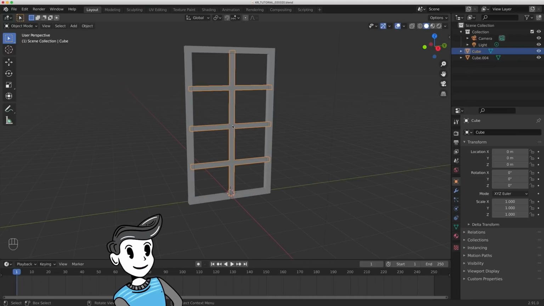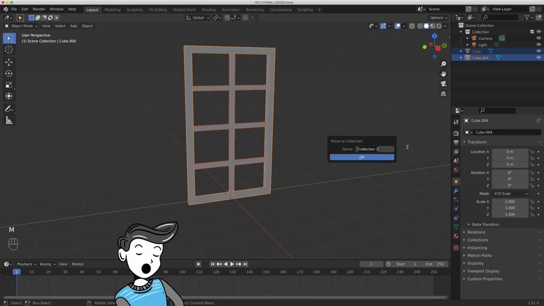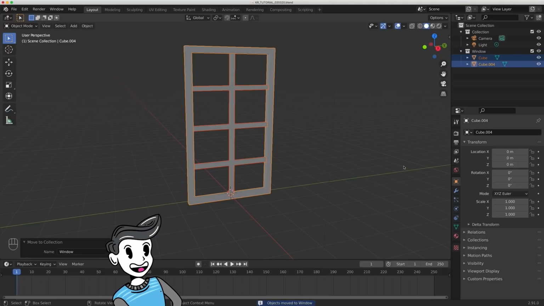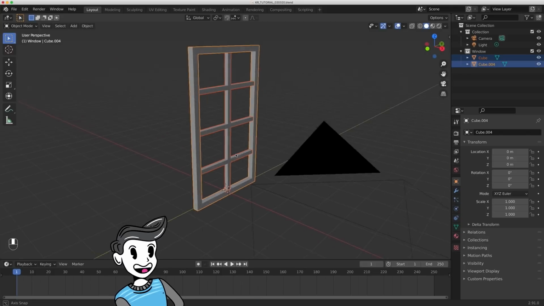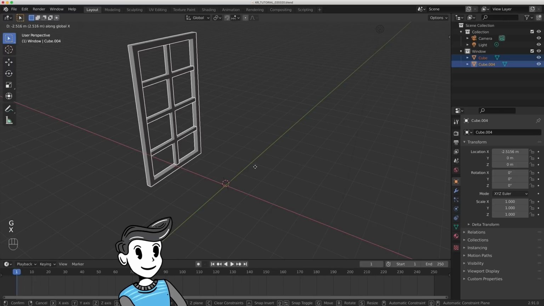We'll also want to put the frame and the wood pieces into a new collection. With these selected, hit M and choose New Collection. Type Window and click OK. So now we have our window. With the two still selected, move it back in the X with G and then X.